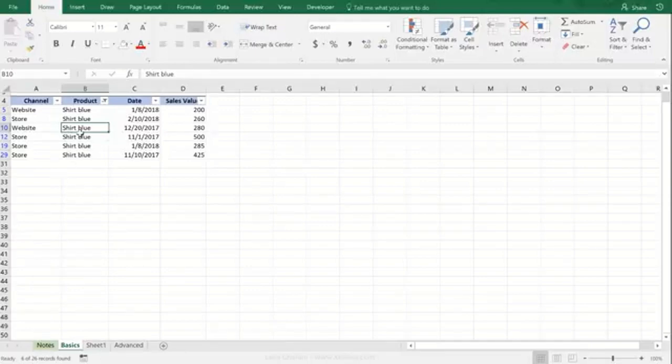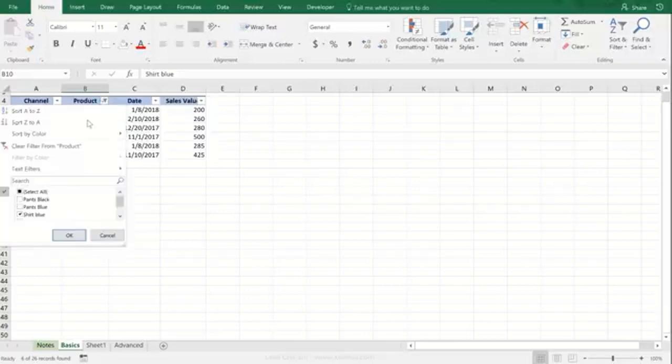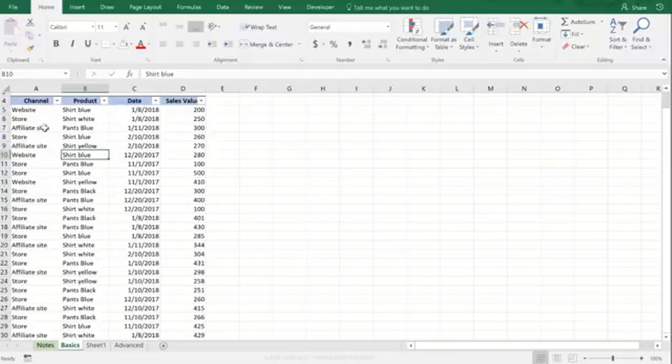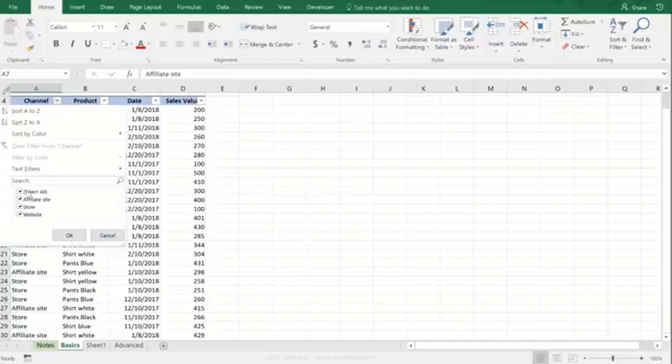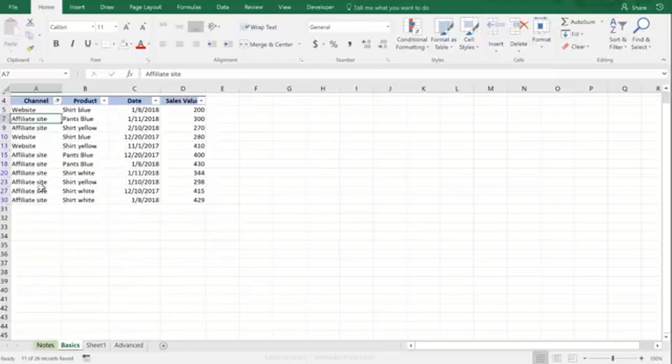You can also make individual selections. So if I go here and clear this filter from product, let's say I'm interested in website sales and affiliate site sales. So I would click this, I would deselect everything, then click on affiliate site and website, and I say okay, I get my list here.